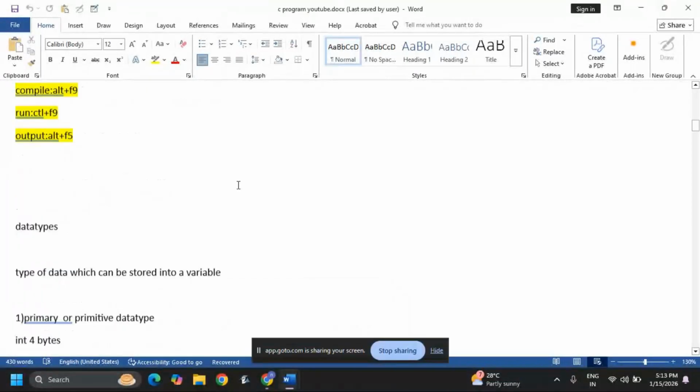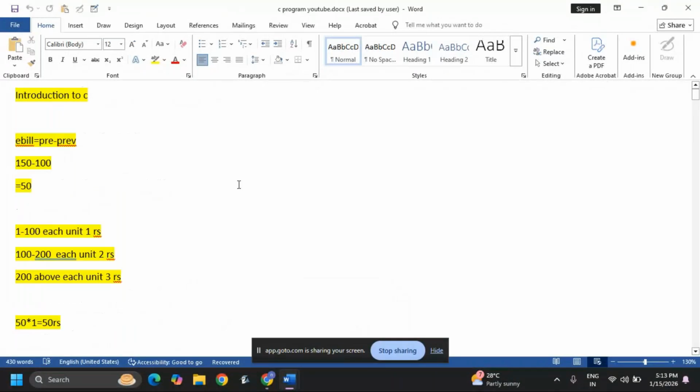Today we are going to learn C programming. First we'll start with introduction to C. Before starting programming, we'll understand why we are using programming.